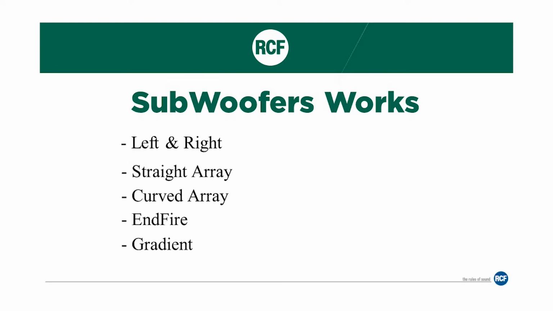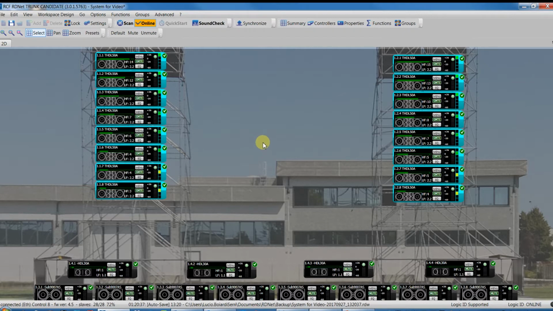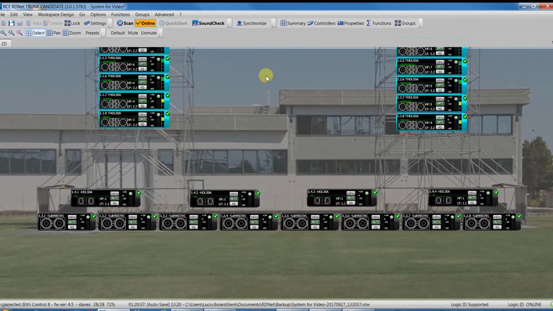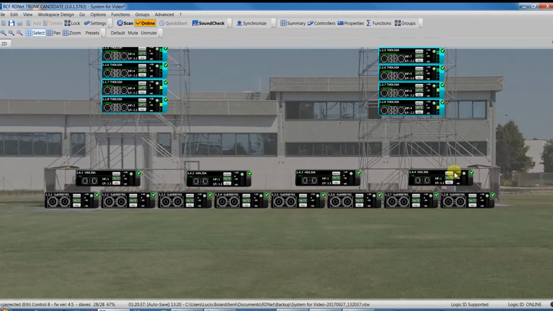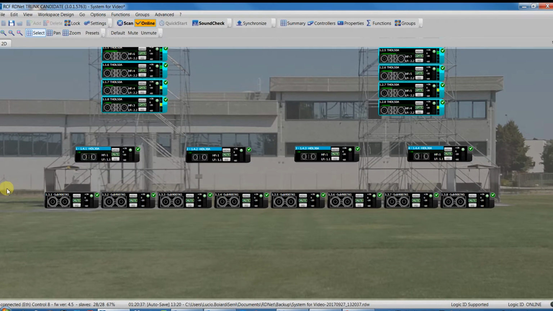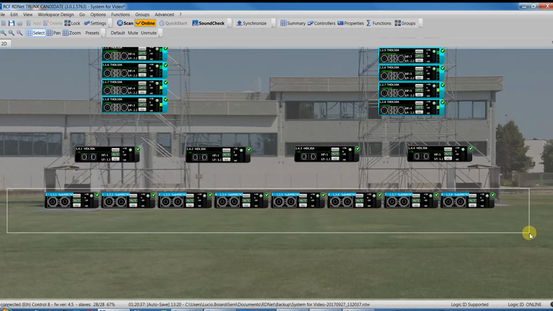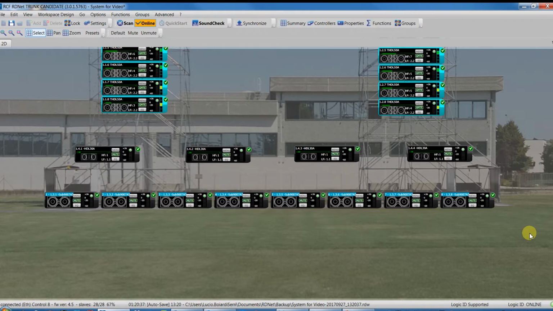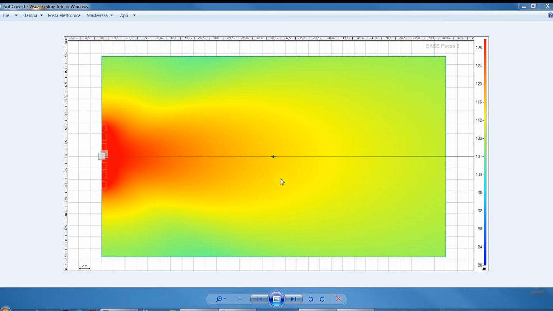We have a system with 8 SUB 9007 AS, and one of the best configurations for subwoofers is a straight array. For example, let's do a straight array of 8 subs as we see in our project and look at the simulation done using EASE Focus 3. We can see the simulation of the SPL in the audience area.